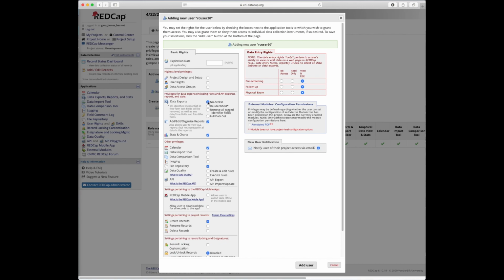Then under data exports, you can give no access for data export, export only de-identified fields, or the full data set. There's also an option to remove the fields that you've tagged as identifiers.